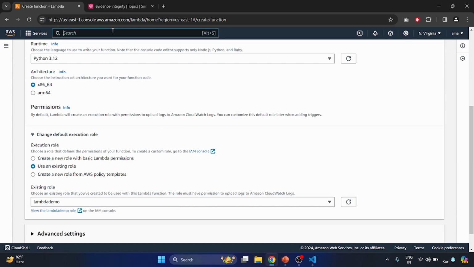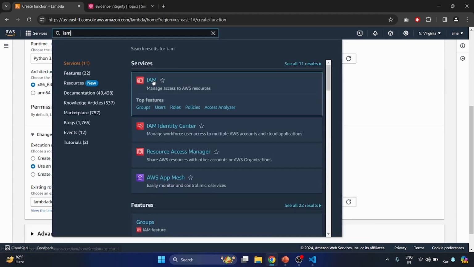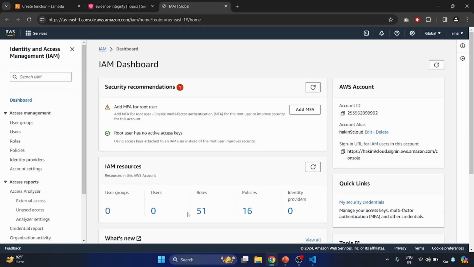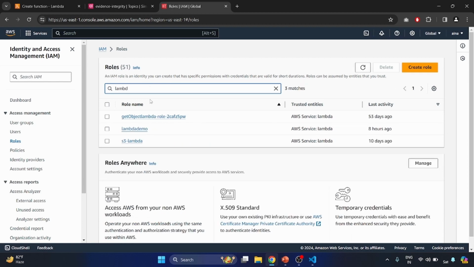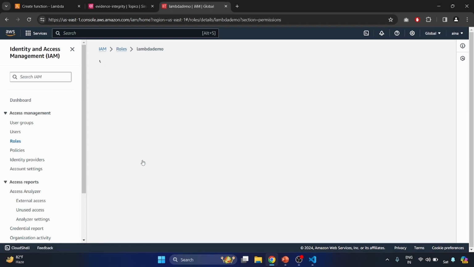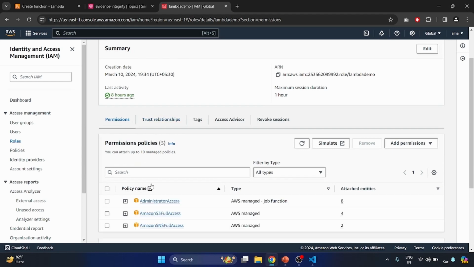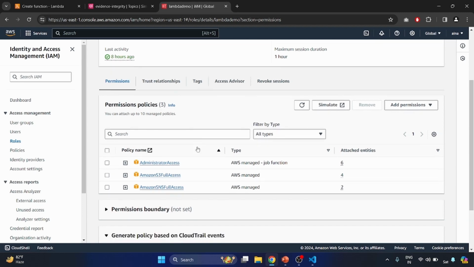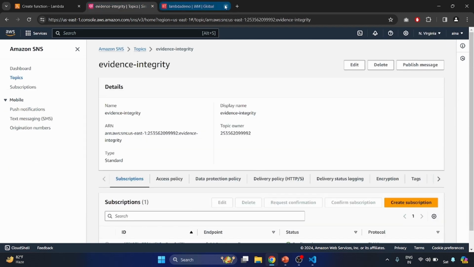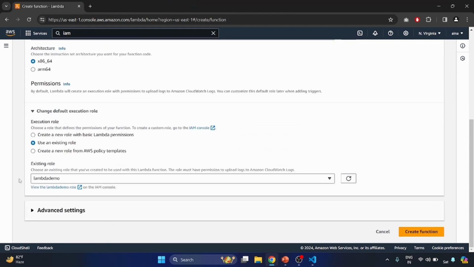Let me just quickly show you the permissions. If you click on roles, Lambda demo, let me click on that, and I'm using the administrator access, S3 full access, and SNS full access. Okay, let's go back. Let me close it. Let me close this as well. Now we have selected our role. Let's click on create function.